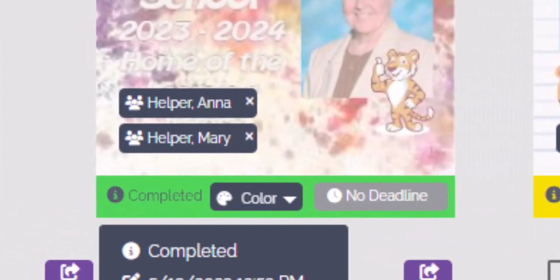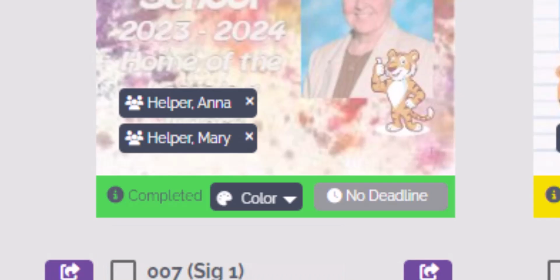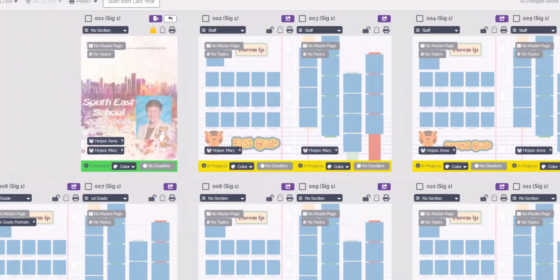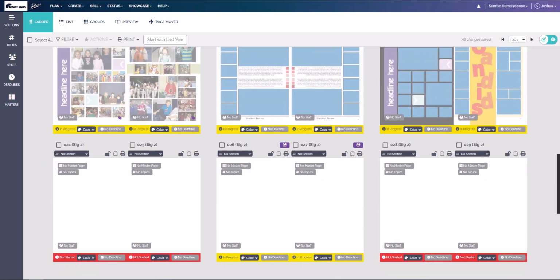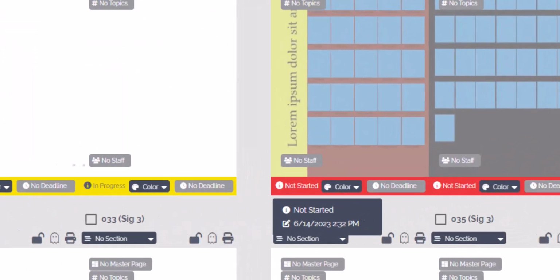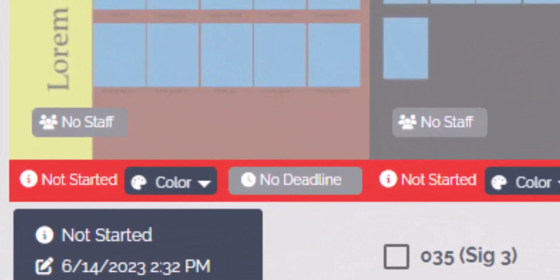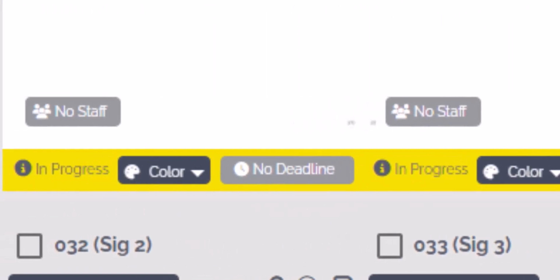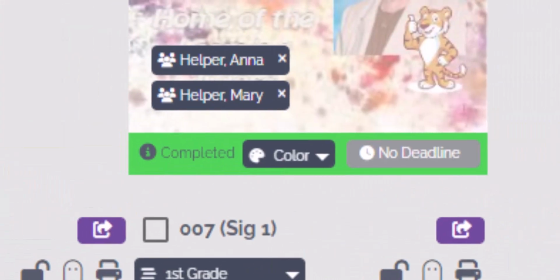Here you will see a more prominent green bar underneath it showing that it has been completed. Here you will see a more prominent yellow bar showing it's currently in progress. And down here below, a little more prominent red bar that shows that it is not started. And you will actually see the words not started here on the red bar, as well as the in progress here on the yellow bar, and the completed here on the green bar.